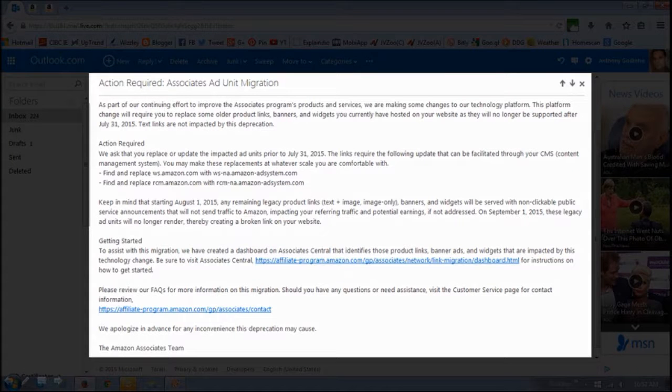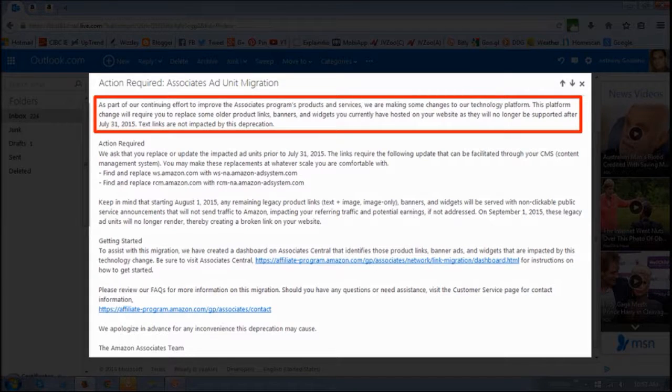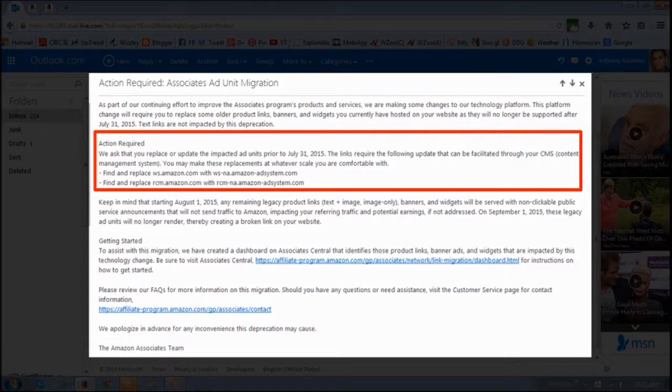If you are an Amazon Associate, you would have received an email notification. Essentially, Amazon is making improvements to their technology platform, and this will require associates to replace some older product links, banners, and widgets. These changes are effective August 1st, 2015, so you will have to ensure that you replace any affected links by July 31st, 2015.